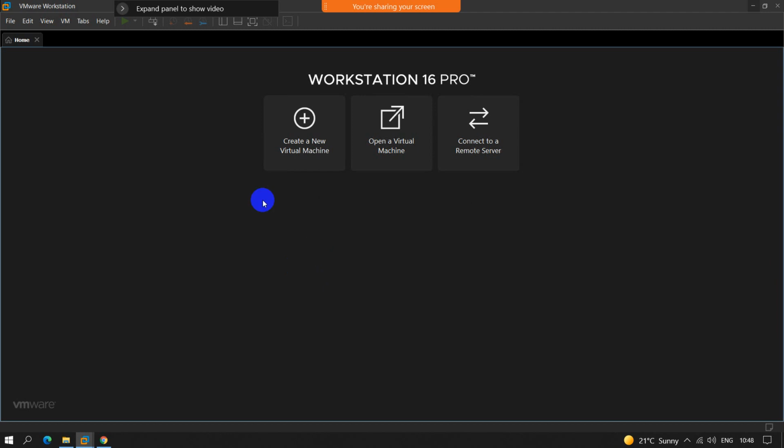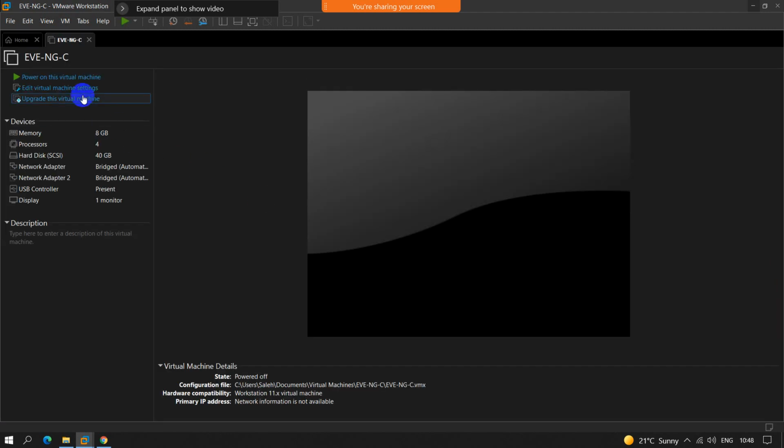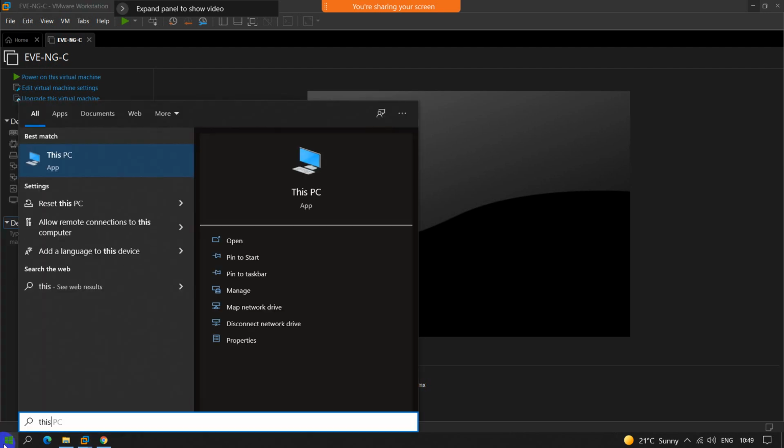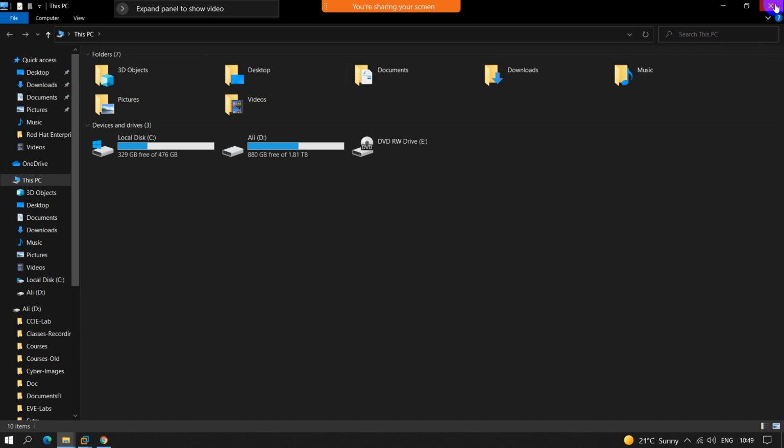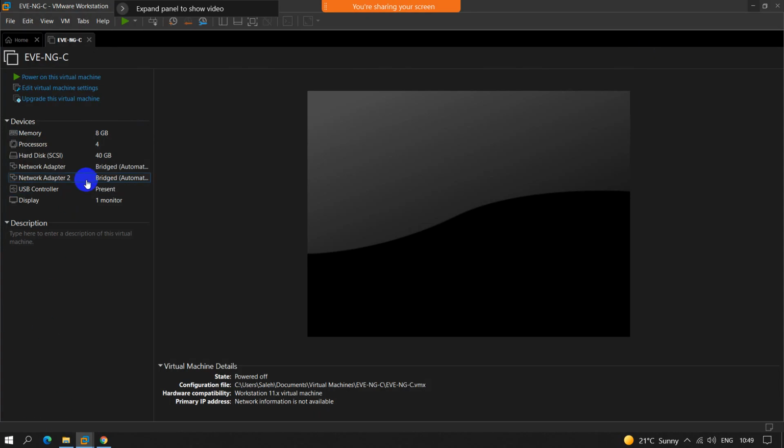Now let's see, it will come up, yeah. Now don't start this one because we need to change something. Let me see how much RAM he has. So this PC, and if I click on this PC, so 16, so he has 16, so it's okay. 8 GB I will allocate to EVE-NG. Processor I will allocate 4, okay.